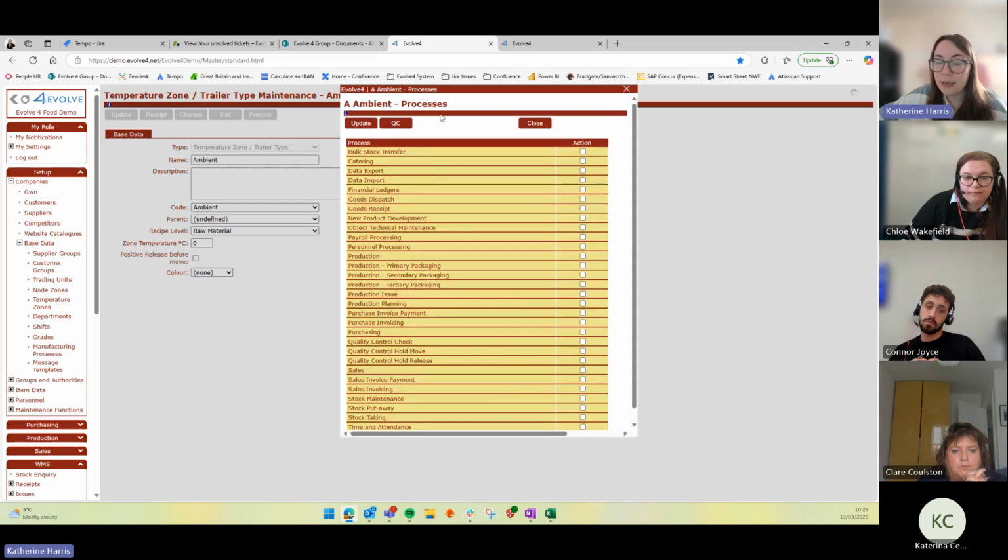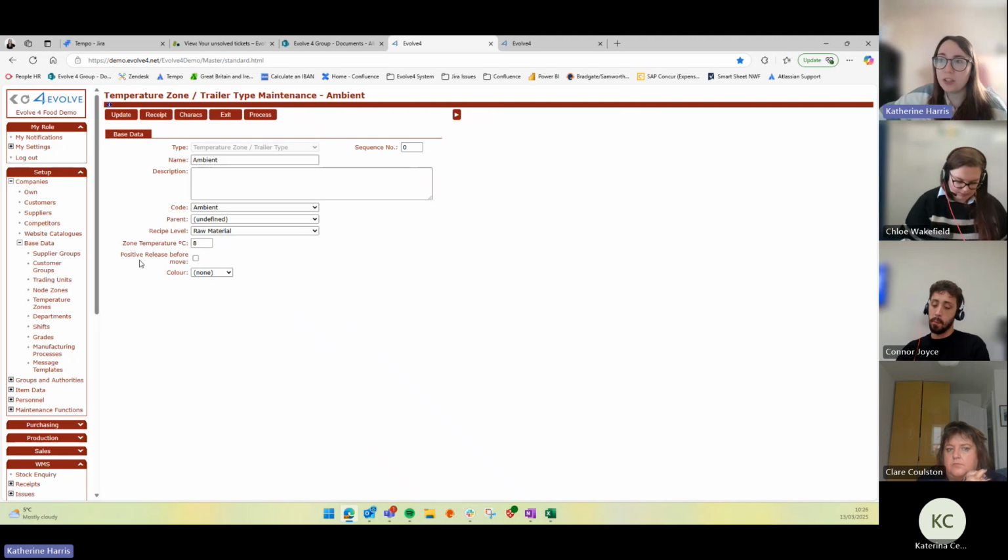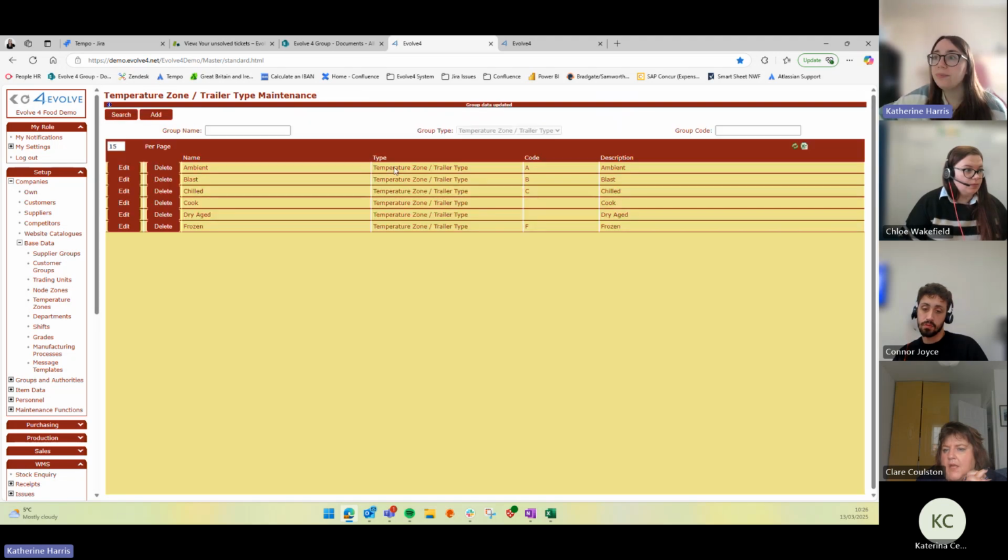Nothing's been filled in here because it is just a temperature zone. But we'll talk about that as well when we go into item maintenance tomorrow, because it's a big part of that stuff. But for now, we've got our temperature zone. It's where we define, obviously, our temperature, and we have other options that we can have here. Like we said, we could have different recipe levels for a temperature zone. And we've obviously got this positive release, which is a potential if it was needed.